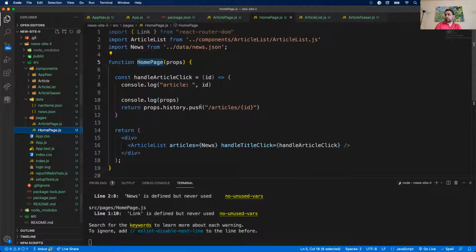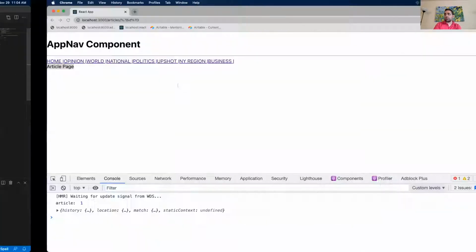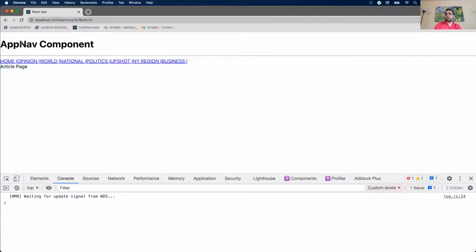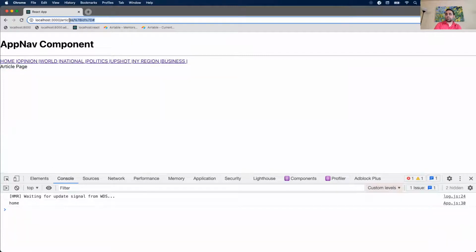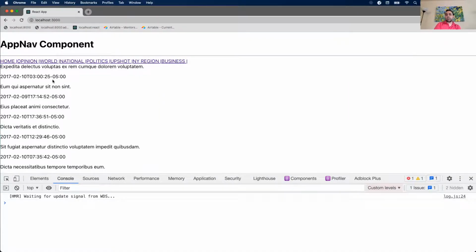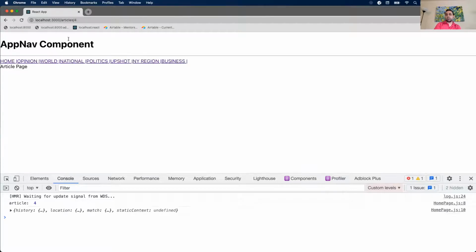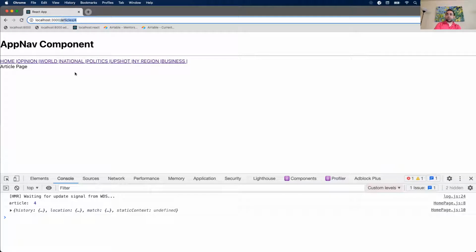Home page. So we're going to articles ID. That should be string interpolation. This is not JSX, this is just JavaScript, so we should be able to do $ID. All right, so that should take us to article/ID. Let's go back to our home. All right, so our home page has our article list. If we click on our title, notice we're taken to articles/4. So I clicked on the 4th article, so our URL is article/4. And this is the article page.